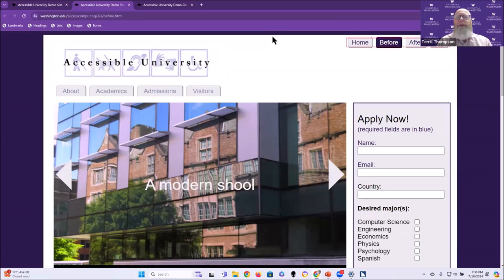JAWS: Demo site menu navigation region. We'll skip the menu because that actually is accessible, but it's not really part of the list. JAWS: Link end. Demo site menu navigation region end. List of four items. Now, this menu is a list of four items. JAWS: Link about. And there is a link about. JAWS: Link academics. And so each of these is announced as a link.